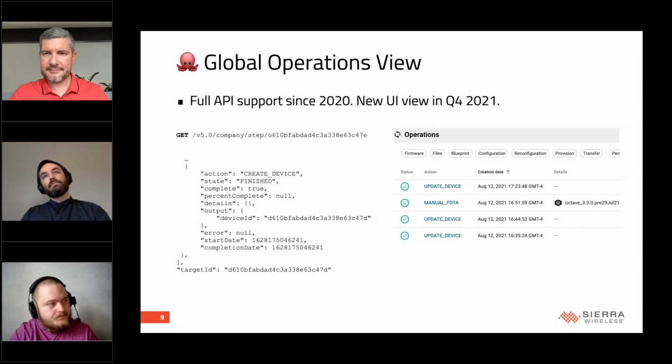Okay, so that's files. I'm going to move on to our second big announcement, which is the global operations view. Now, when you perform updates on an entire fleet of devices, it's really important to be able to track the progress and status of those updates. We've had the operations API available on production since 2020. And now that whole system is being expanded with new objects, new tracking information, and more importantly, it is being rendered in the Octave user interface. So it's going to be much easier to track your fleet deployments.